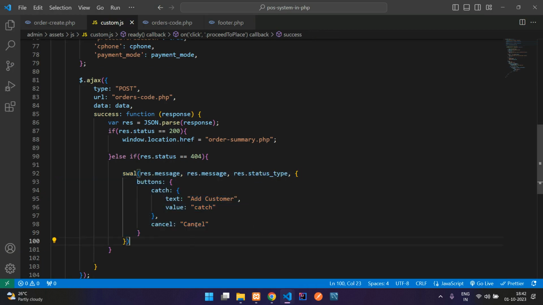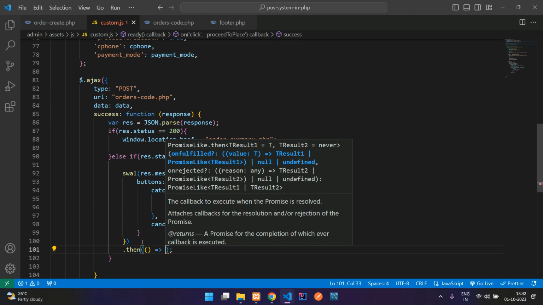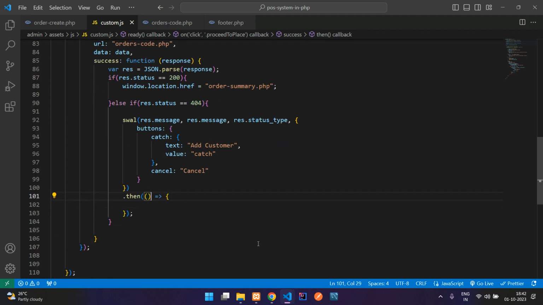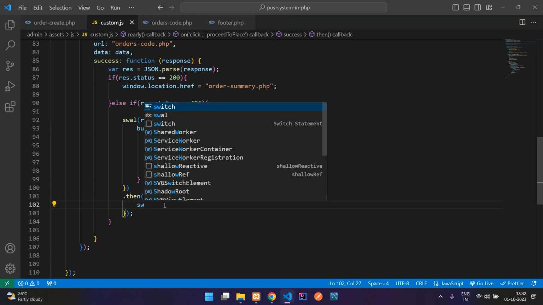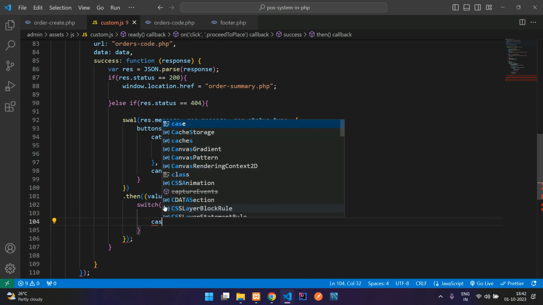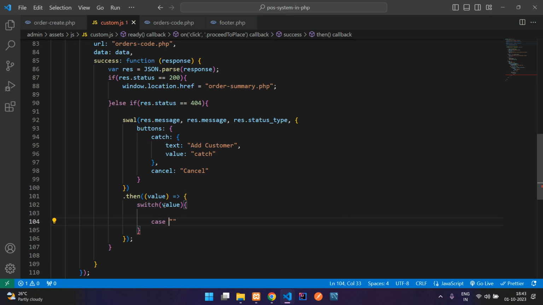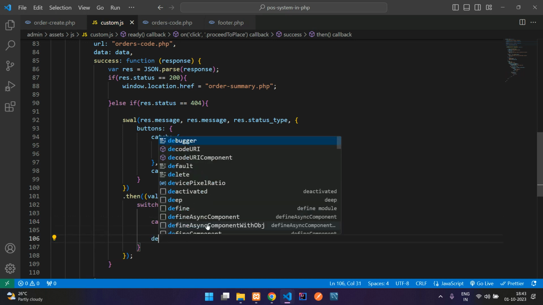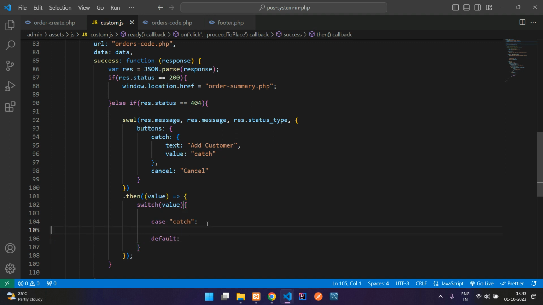So now guys, once you are done with this buttons option, you are going to use the then function, give a semicolon, create a function and curly braces, get the value, whatever value you get after the success of this swal. You are going to use a switch case, switch function, open and close curly braces, get the value, and case, that is catch. Okay, and default colon none. That's it guys.